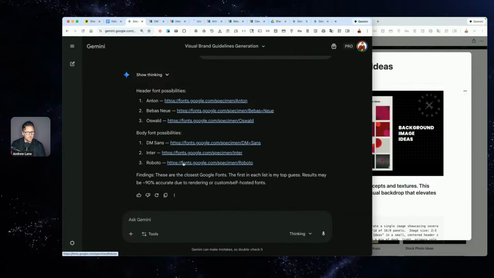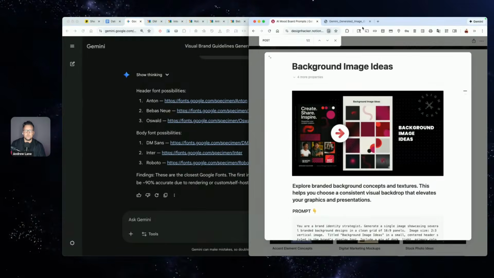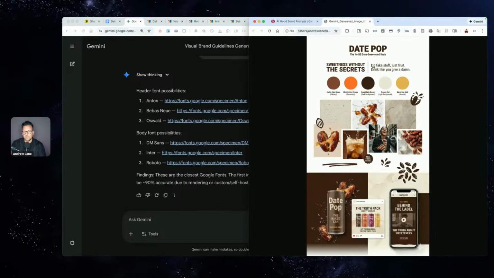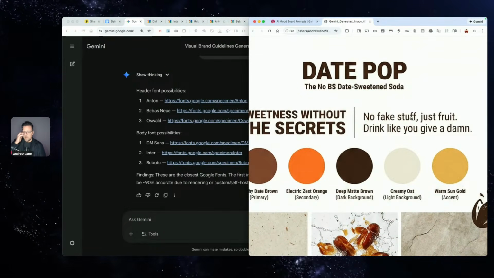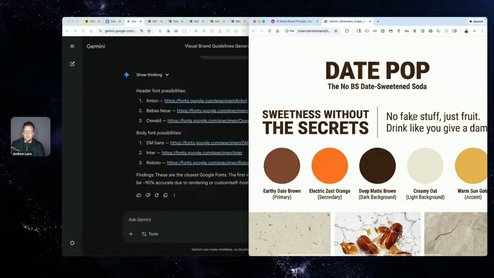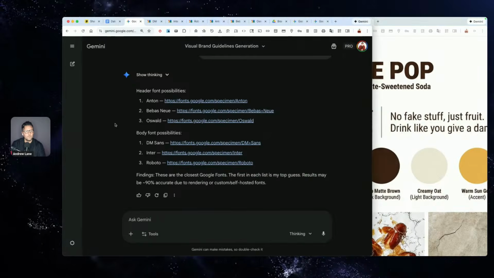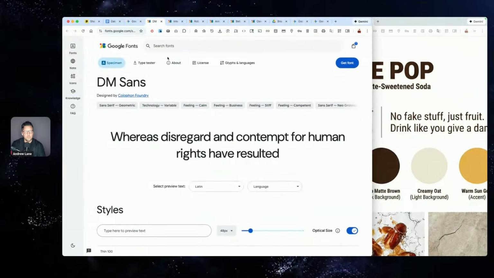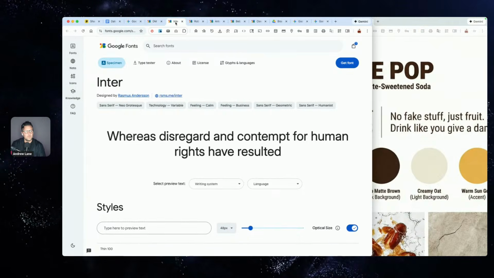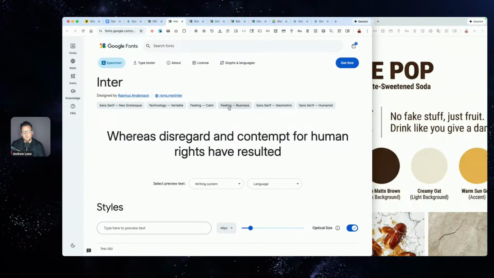DM Sans, Inter, and Roboto. What do I see here? Kind of a somewhat vertical DM. That's a little bit too wide. Inter, pretty close.